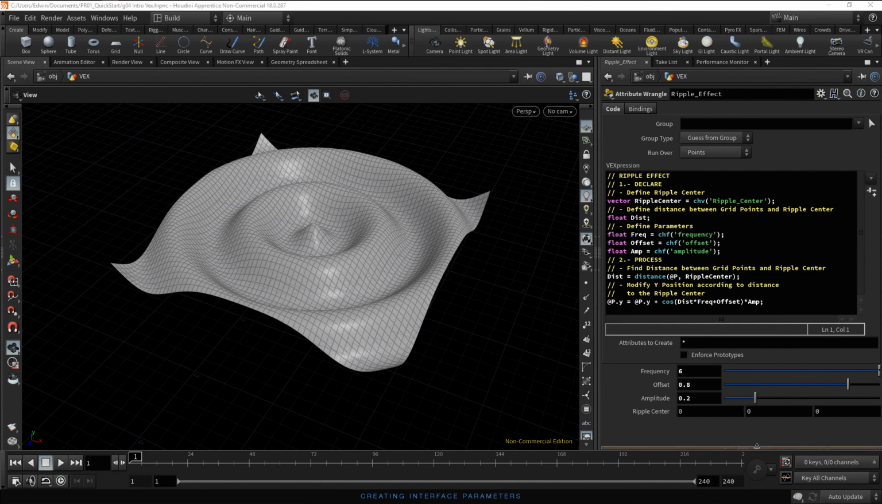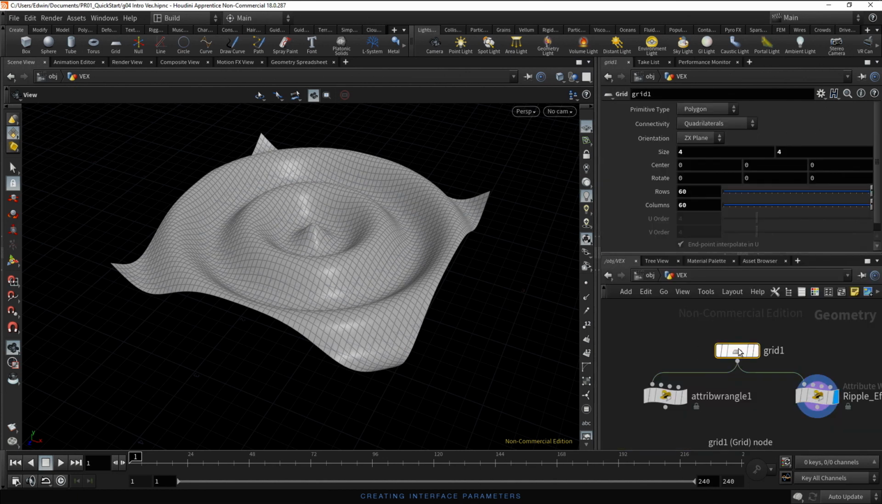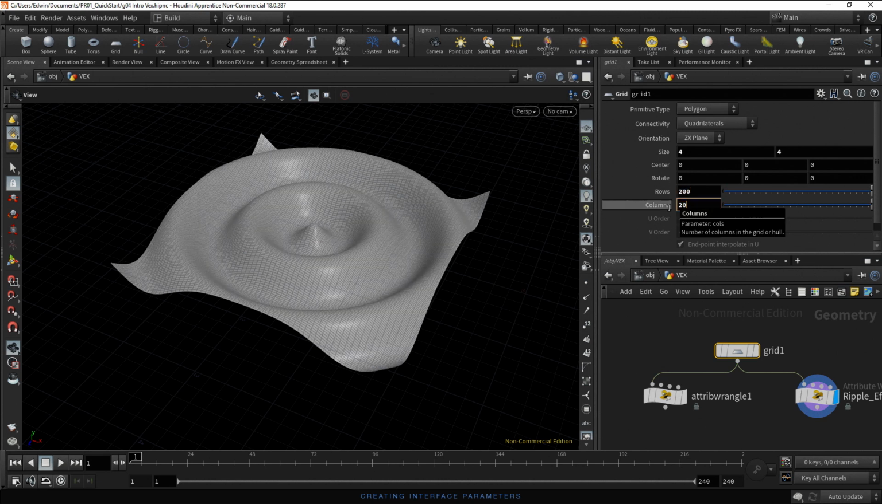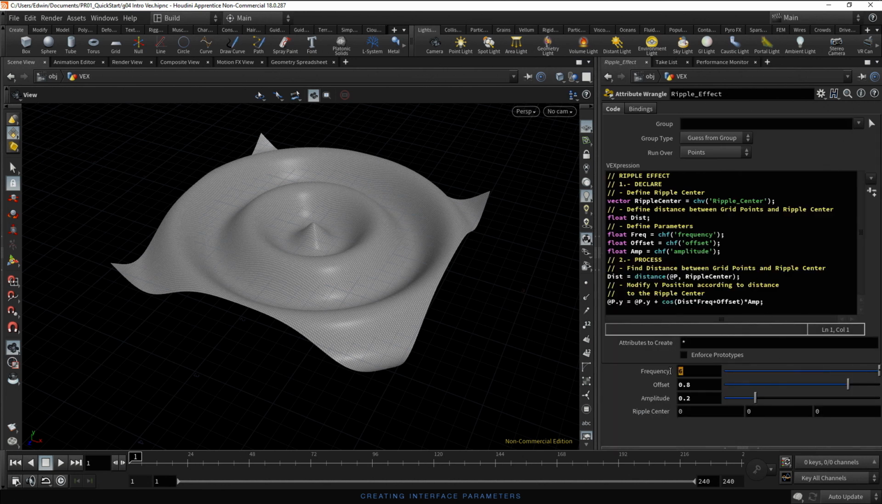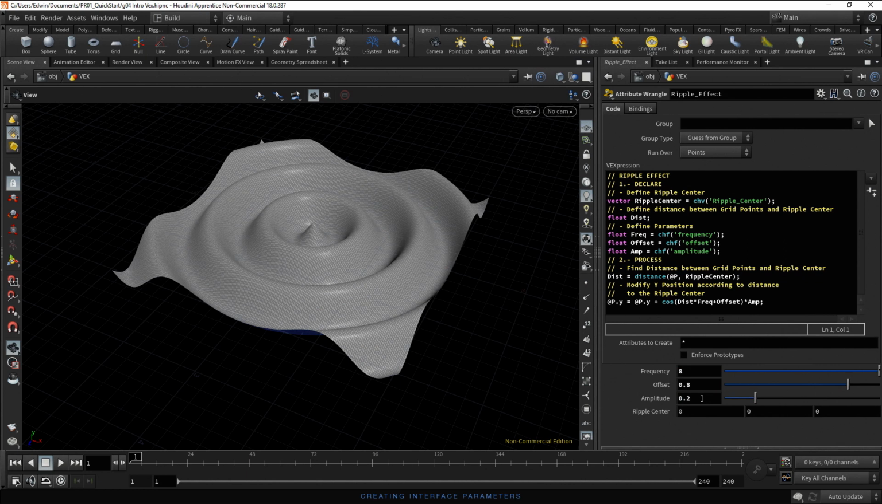Restore the network editor pane. Select the grid and increase the rows and columns to 200. Select again the wrangle node and minimize the network editor. Increase the frequency to 8 and decrease the amplitude to 0.15.